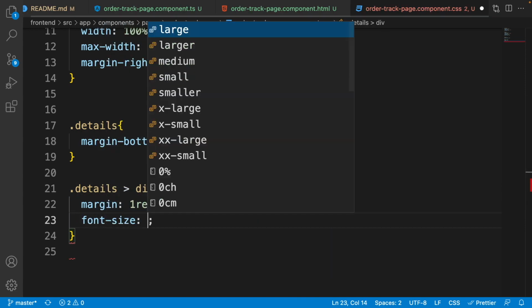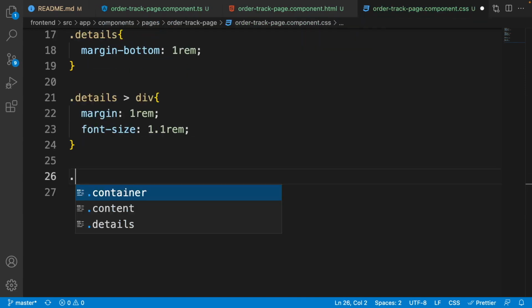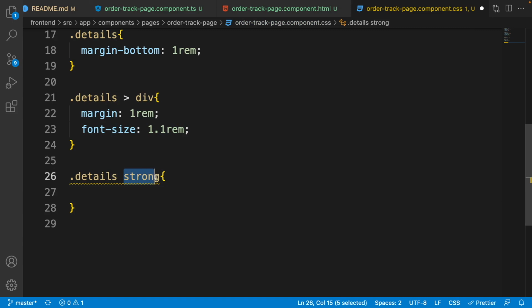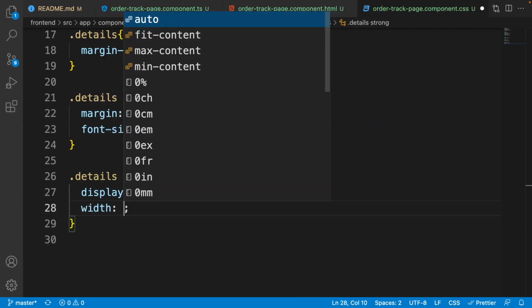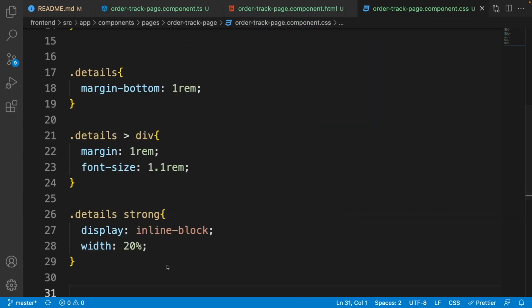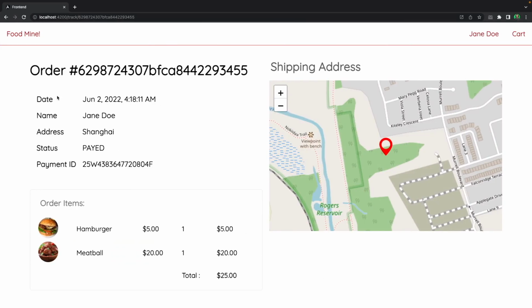Their font size should be 1.1 rem. Details strong, all the strong tags inside the details, their display should be inline block, and their width should be 20%. Here we go. Let's check out the result. As you can see, we have the order details beautifully here, and we have these two things that are similar to the payment page and the checkout page.